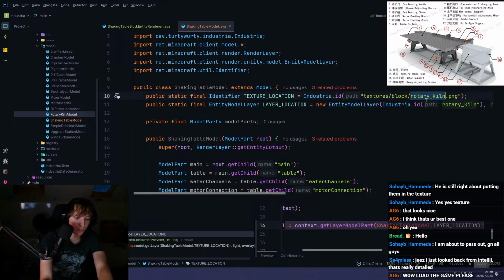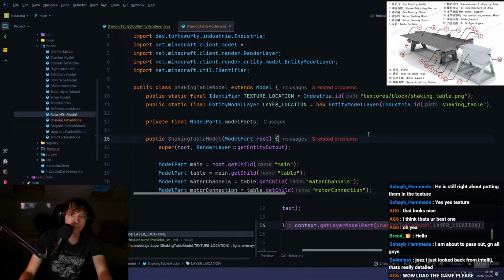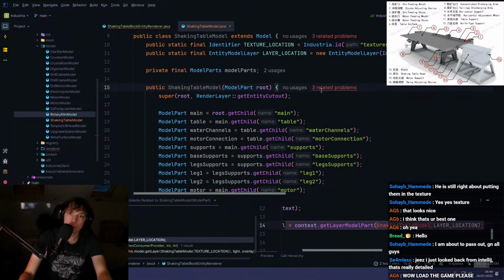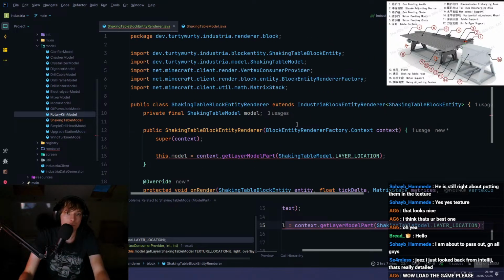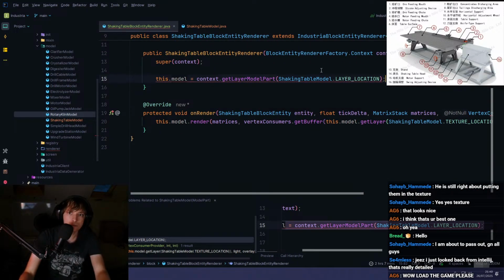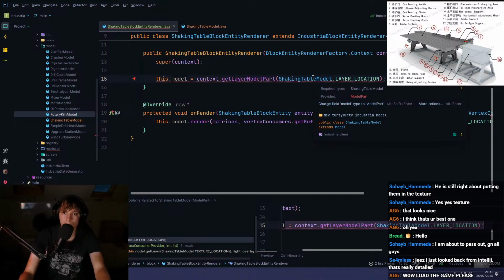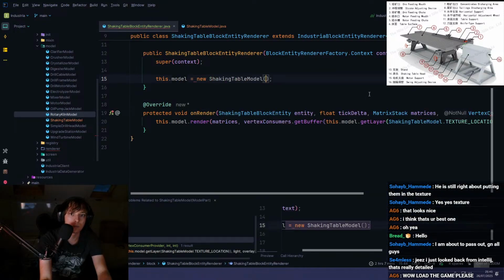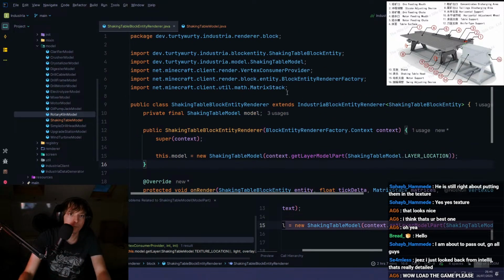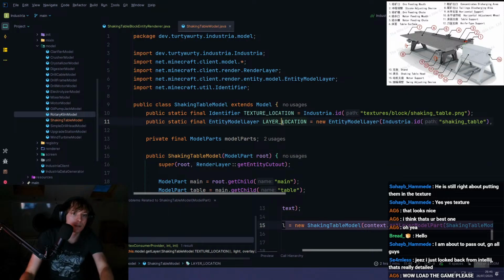So this is just textures block, shaking table, shaking table, and then that's got main. Yeah, okay. We have 3 related problems, which I assume are all in the renderer. That's all fine. It doesn't like this, though. Oh, right, because this needs to be a new shaking table model of that. Perfect.